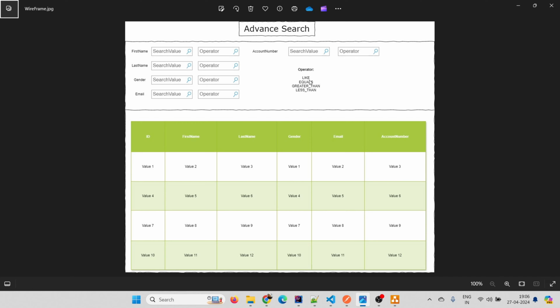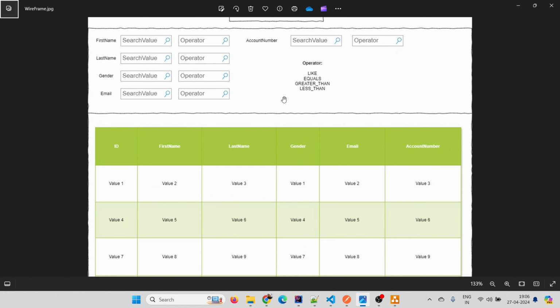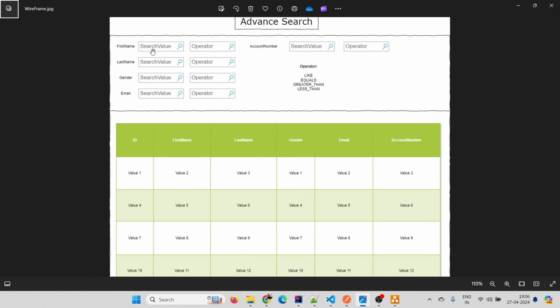For example, we have a screen like this where we have first name, last name, gender, email, account number, and on the basis of these we need to implement the search. If we implement it via Spring Data JPA only, then we have to either write the queries manually, or it will be a complex task.